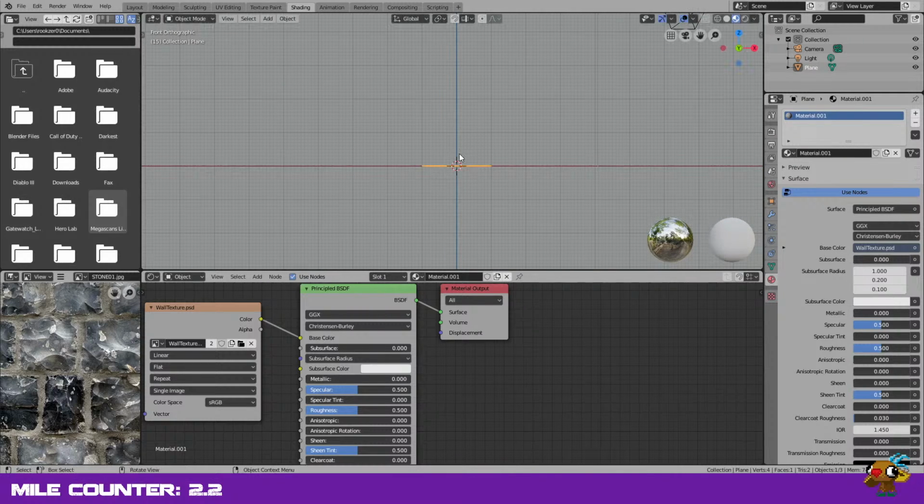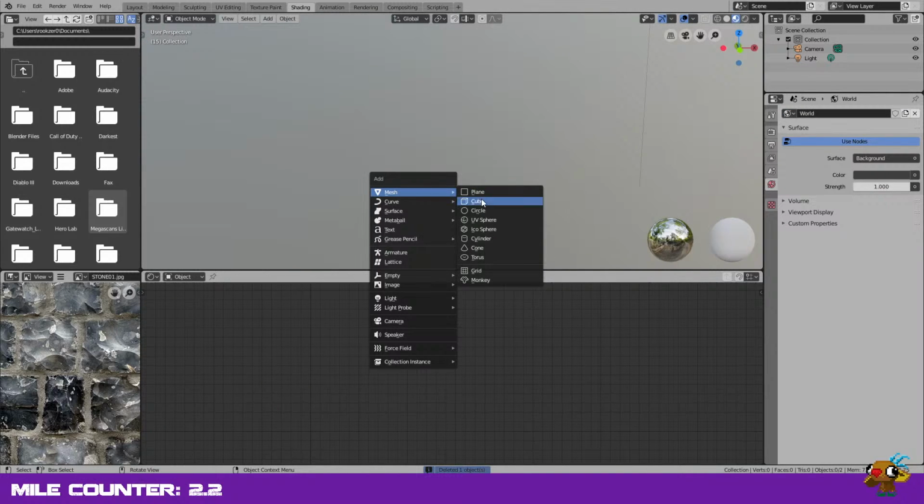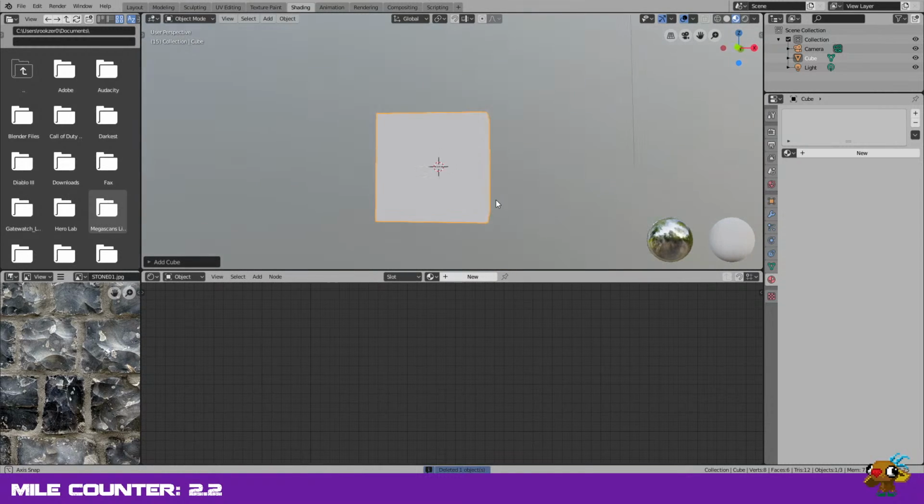Constrain. Constrain to the Z-axis. R. Why is it crooked? I'm so confused. It's just doing whatever the hell it wants now. I hate it. I hate it so much. All right, Control A. We'll make another cube.